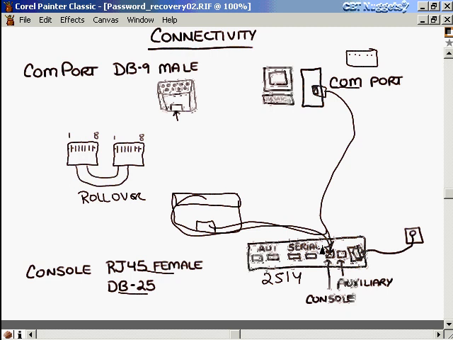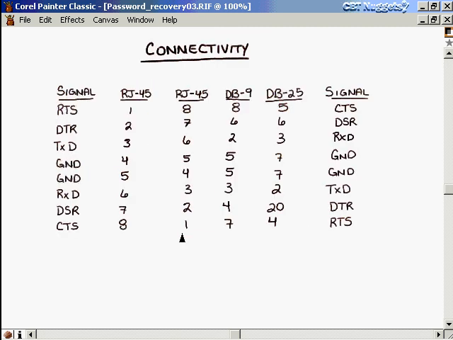Now that we have a good understanding of the physical connectors involved, let's see what happens electrically. First of all, let me set your bearings.